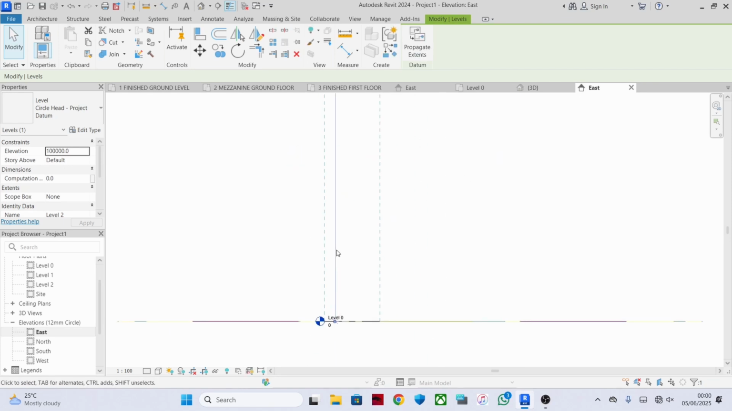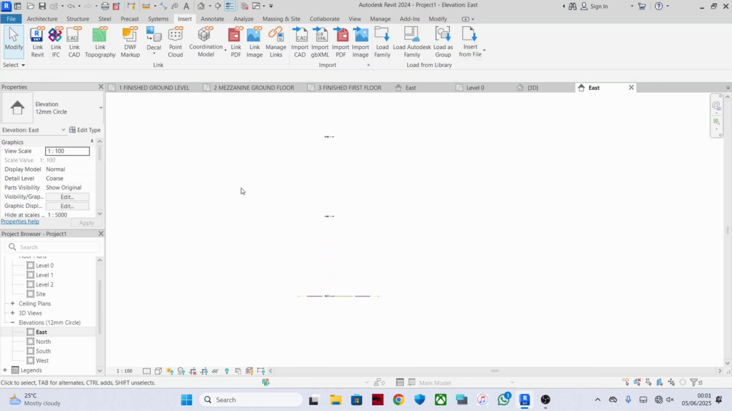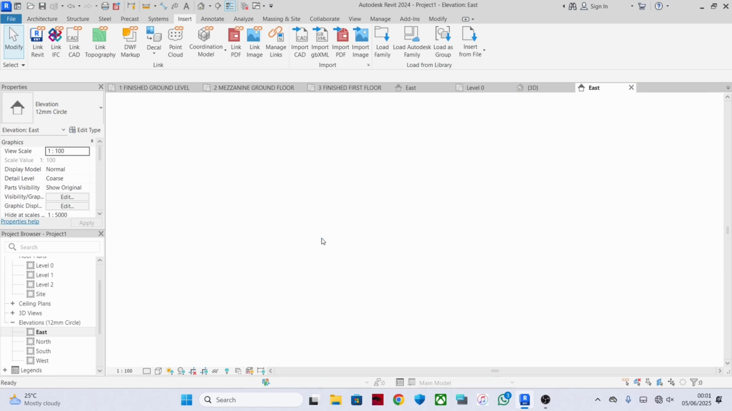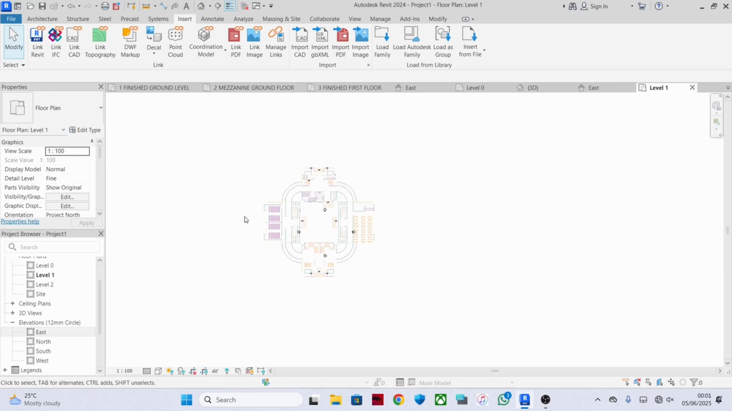As a rule of thumb, you want your levels to be spaced out uniformly. So if you're using 20 meters, you want all of them to be spaced out by 20 meters. So here, this is 50 meters from the first to the second, and also 50 meters from the second to the third.